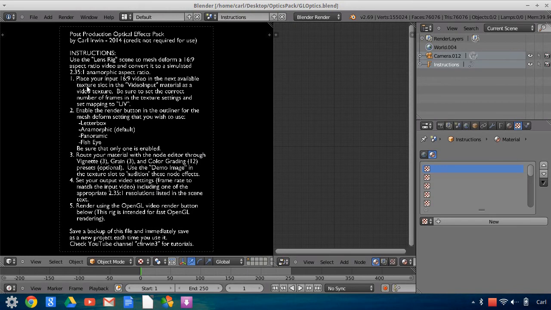So a couple of steps here. First, you're going to place your input 16:9 video in the next available texture slot in the video input material. So really the only material that you have to use, you're going to place your video into the next texture slot. I will show you what that means in a minute. Be sure to set the correct number of frames in the texture settings.